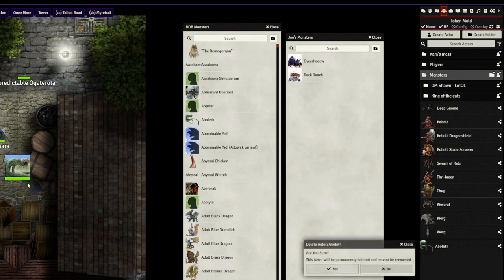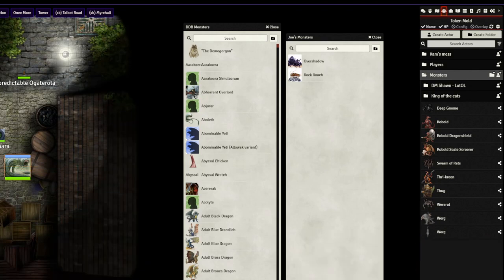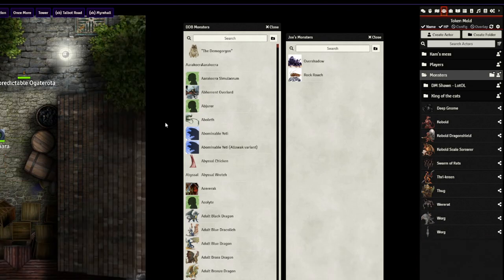And again, like I said, it loads these actors up, even the ones that are on these scenes. You want to clean these out if you can. So if you're going to use 15 kobolds, you can drag them out from over here. You don't need to drag them out from here.